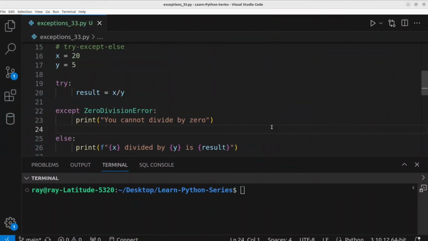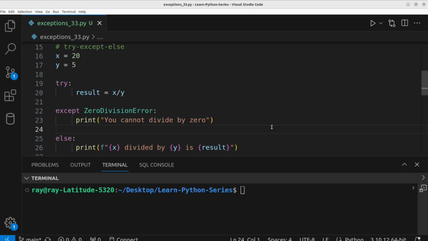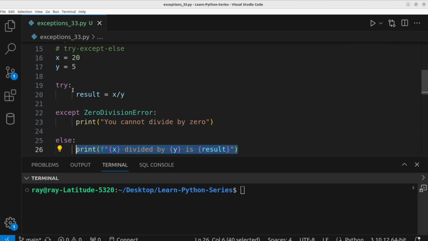In some situations, we might want to run a certain block of code if the code block inside try runs without any errors. In such cases, you can use the optional else keyword with the try keyword. Line 26 will run only if there is no error in the try block. Let's execute this program to see what happens.